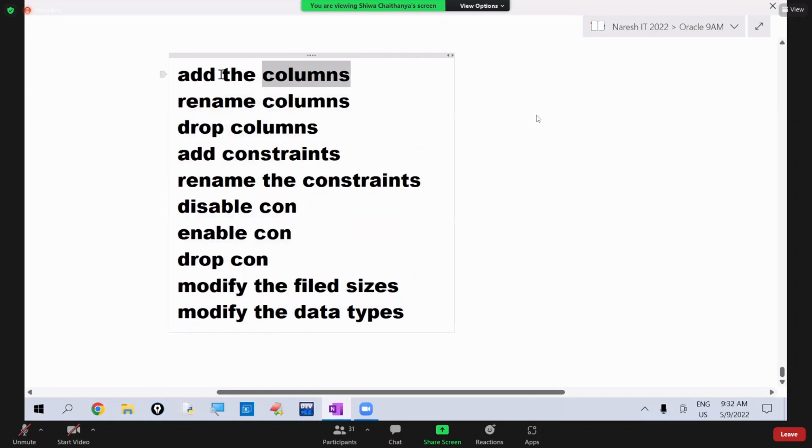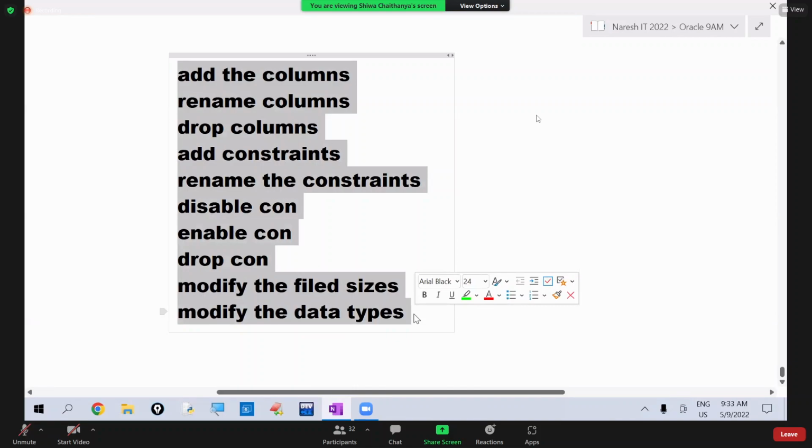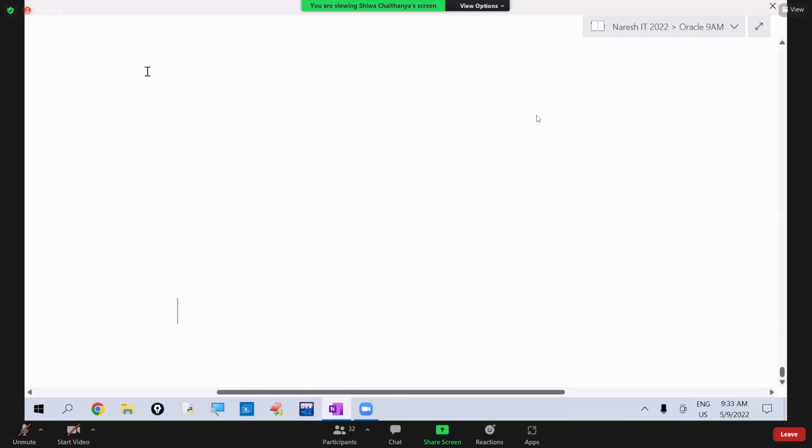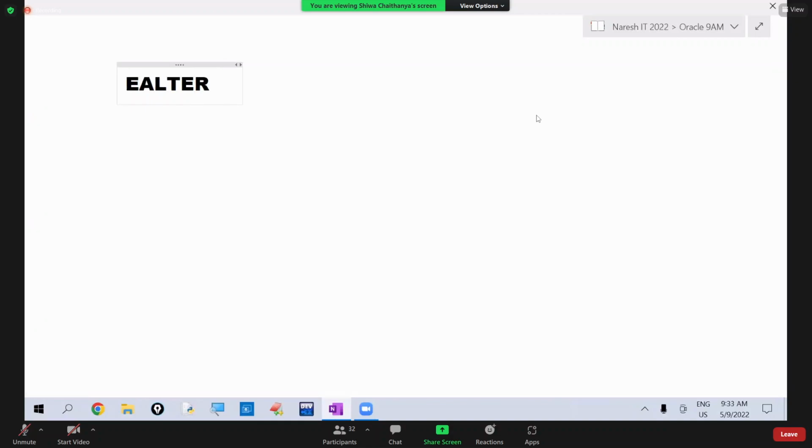We can add the columns, rename the columns, drop the columns, add constraints, rename the constraints, disable the constraints, enable the constraints, drop the constraints, modify the field sizes, and modify the data types. All these 10 things I will cover with one example. So in today's session, we are discussing the alter command only. Try to understand. Example on alter.